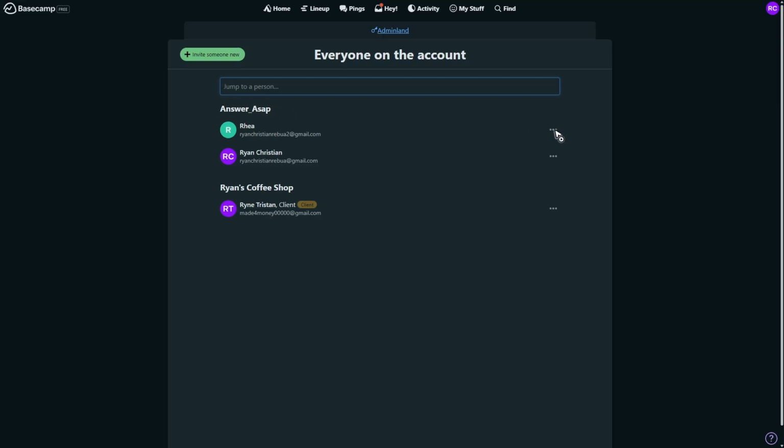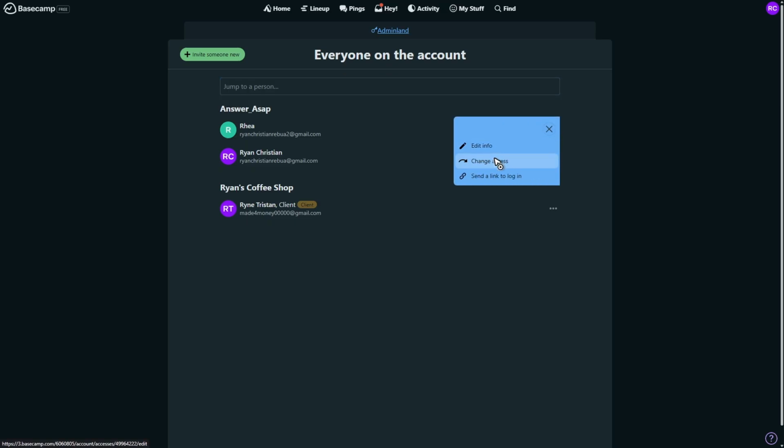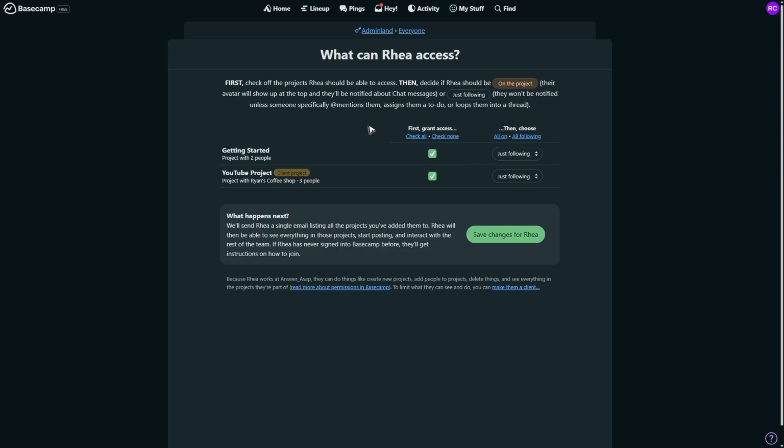this organization. And when we go ahead and click on the three dots and click on Change Access, she was granted all access for all projects, but they're just following. Basically, they won't be notified unless someone specifically mentions them, assigns them, or loops them into a thread. So all you do is just keep it as is or give all access. Okay. If you want to make it private, well, just following and select the specific project. Now, once done, click on Save Changes.